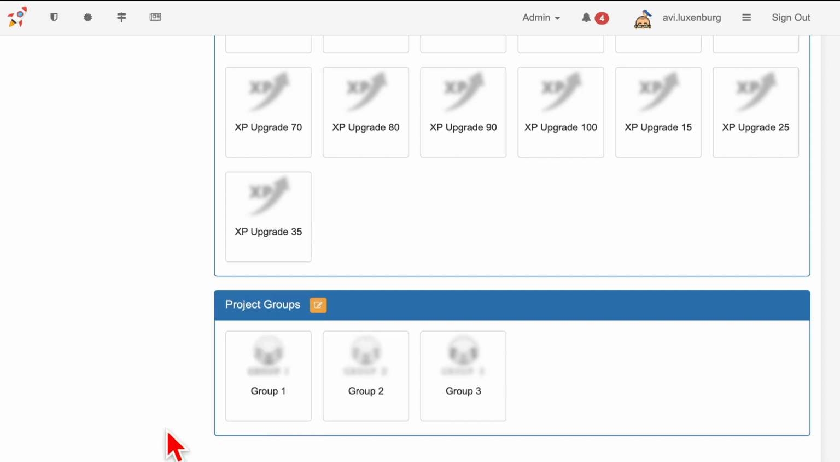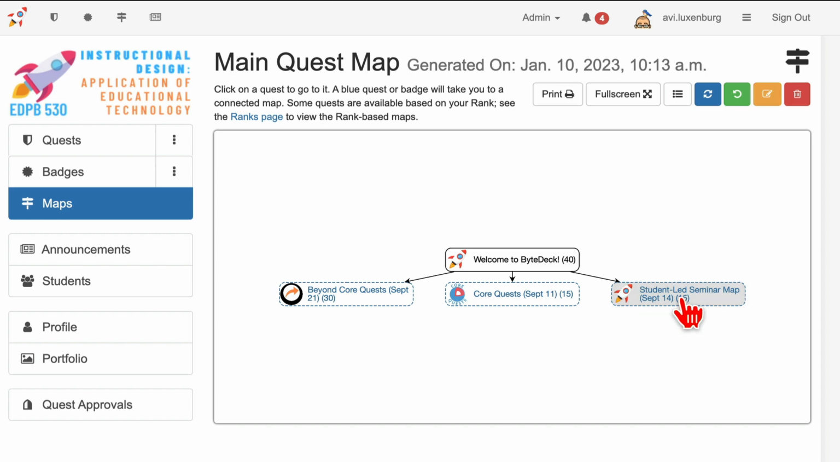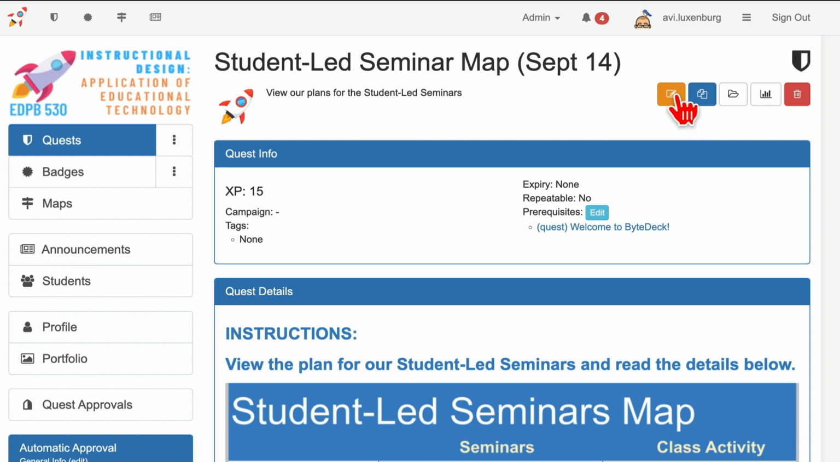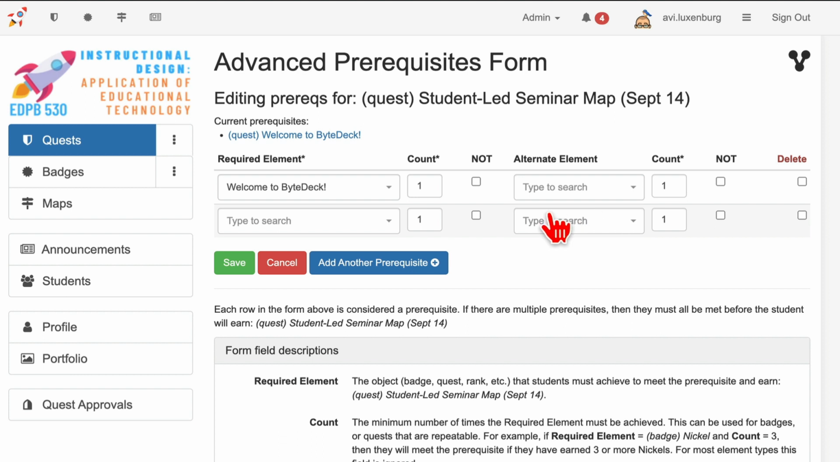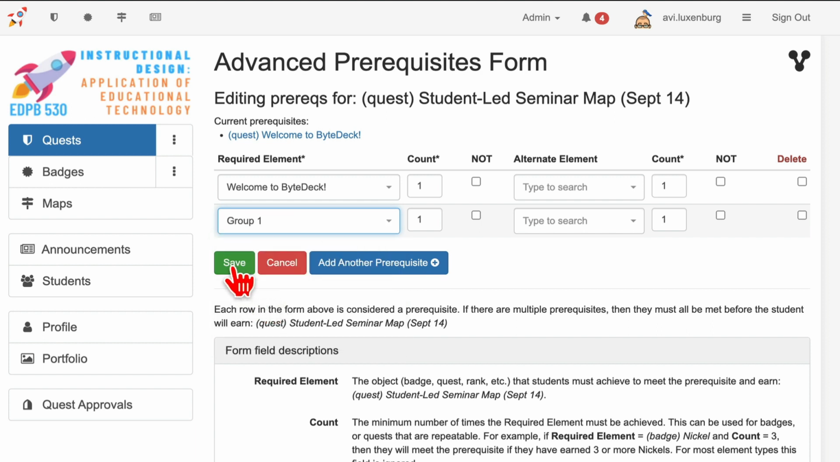Let's have a look at actually using these organizational badges. I'm going to go to that quest that I was looking at earlier. What I'd like is for only group 1 members to have access to these quests for right now. So I'm going to give group 1 access to that initial quest. I'll click on it, I'll edit, or I can simply edit prerequisites right here. And then I can add. I started to type group, there's group 1, and now I save.